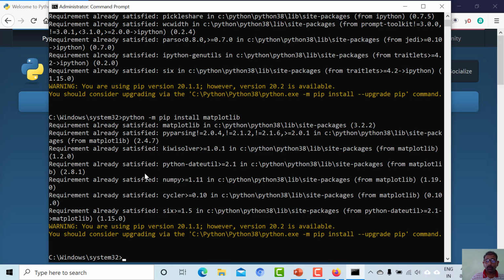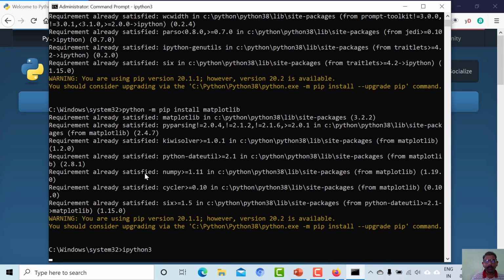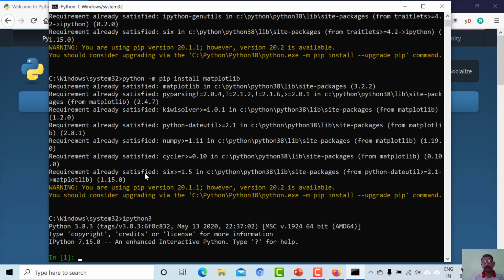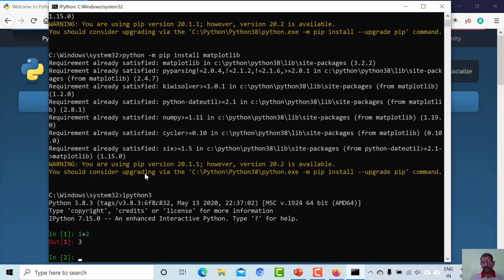Now to go to the IPython console, that means integrated development environment, write here ipython3. When you write this command, you go to the IDE of Python. At this point you can start your Python programming. First of all we will check that it works like a basic calculator. So 1 plus 2 and the output is 3.